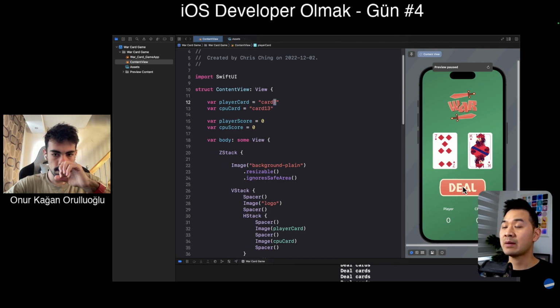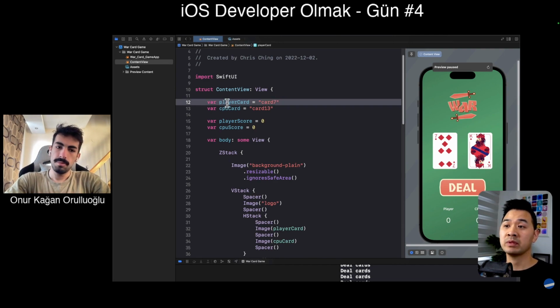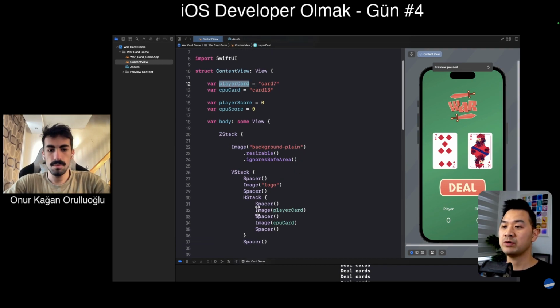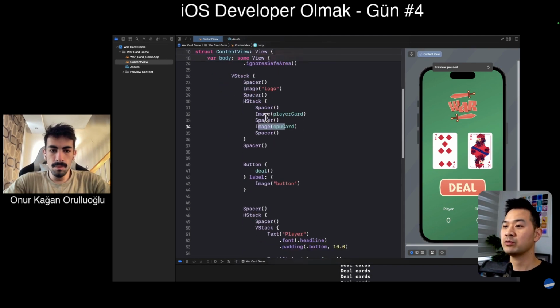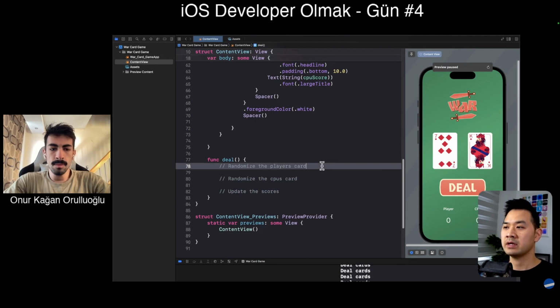But essentially when we tap on the deal button, all we're going to do is assign card, the string, followed by a random number from 2 to 14. And we're going to do that for player card and CPU card. And when we change the strings in these two variables, it is automatically going to be picked up by these two image elements, and then you'll see new cards. All right, so let's go ahead and do that. So we're going to go back down to the deal button here. And let me show you what we want to do.